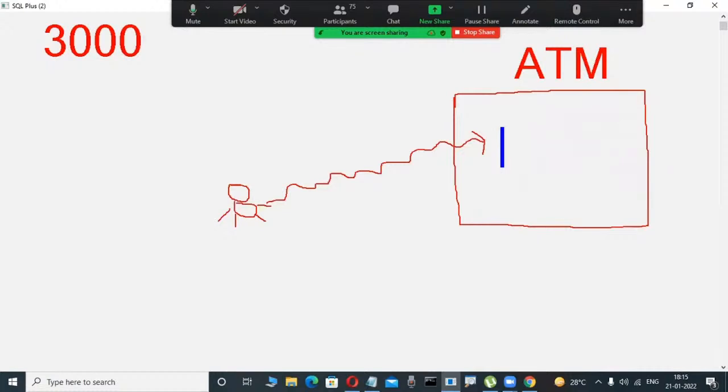Whenever I'm inserting the ATM card, after that it will ask me to enter the amount. In that case, maybe unfortunately, I mentally decided to withdraw 9,000 rupees. Now as I try to withdraw 9,000 rupees, am I getting 9,000 rupees? No. Here my balance is 3,000, but how can I get it? Okay, so 9,000 rupees is impossible.